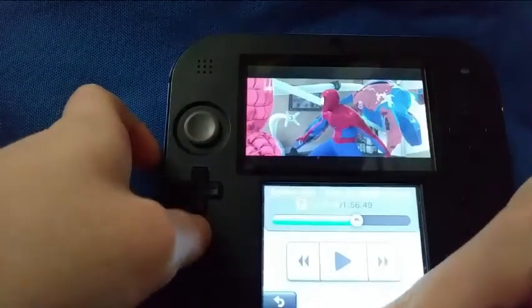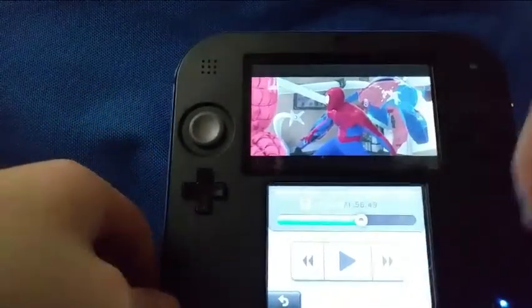And there you go, guys. That's how you watch movies on your Nintendo 3DS.